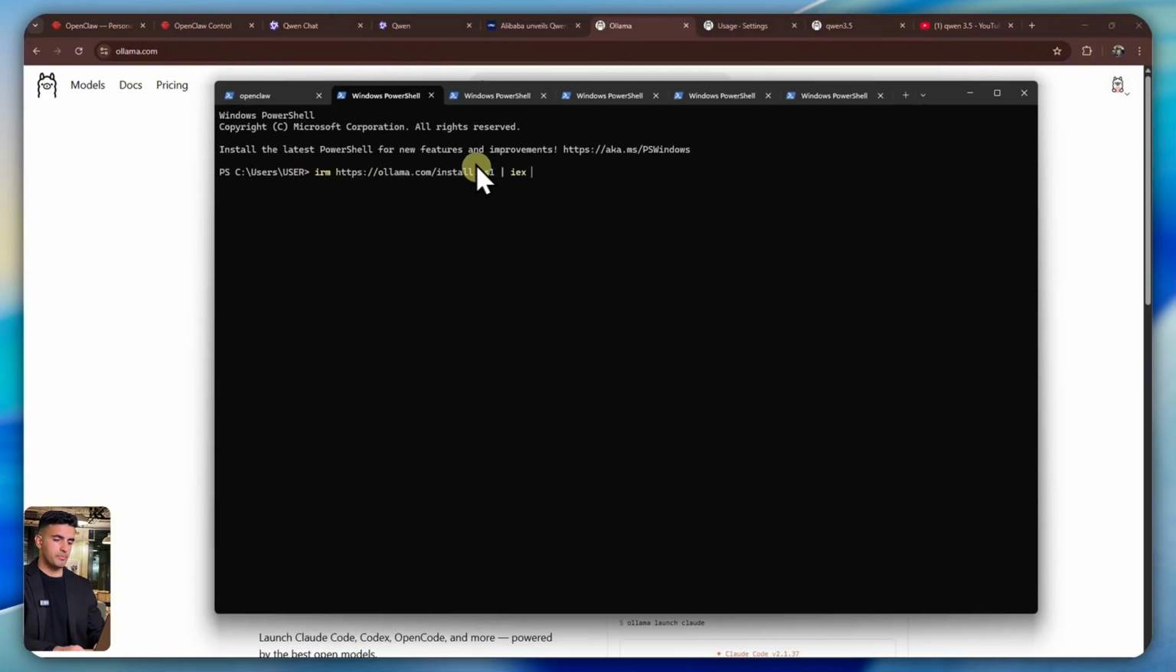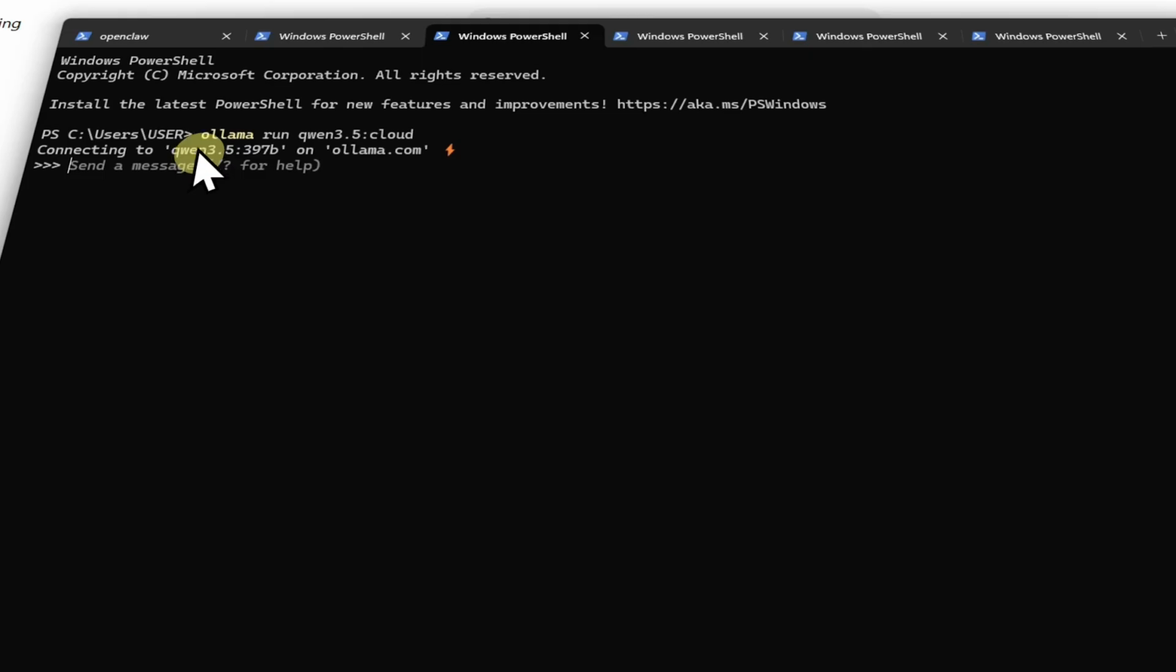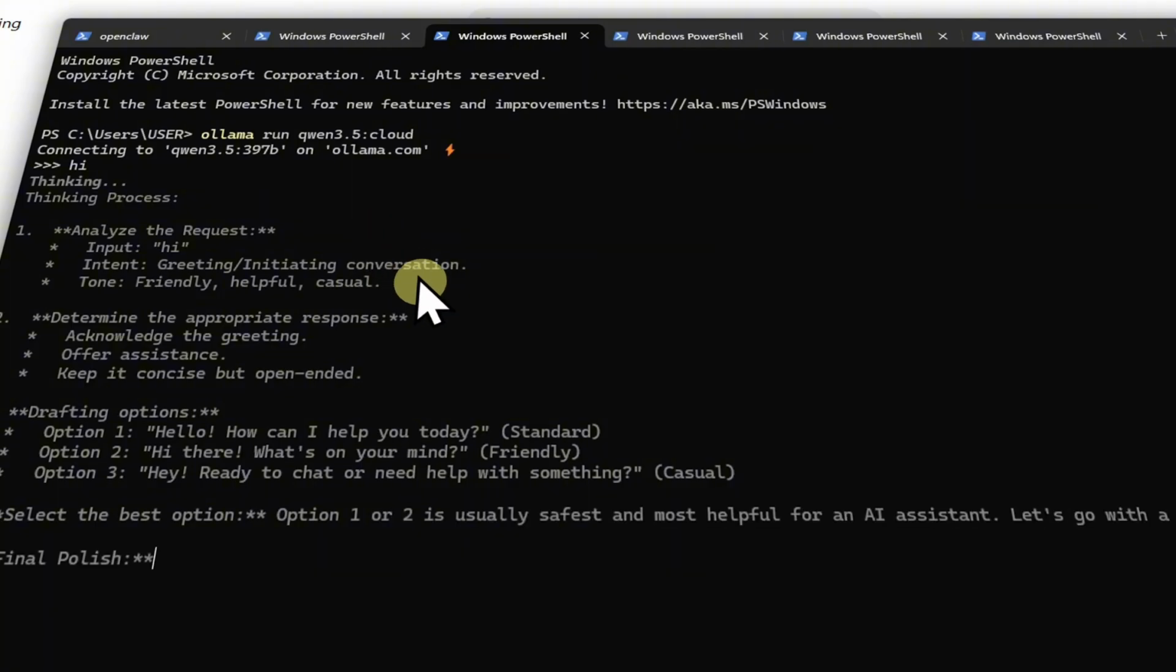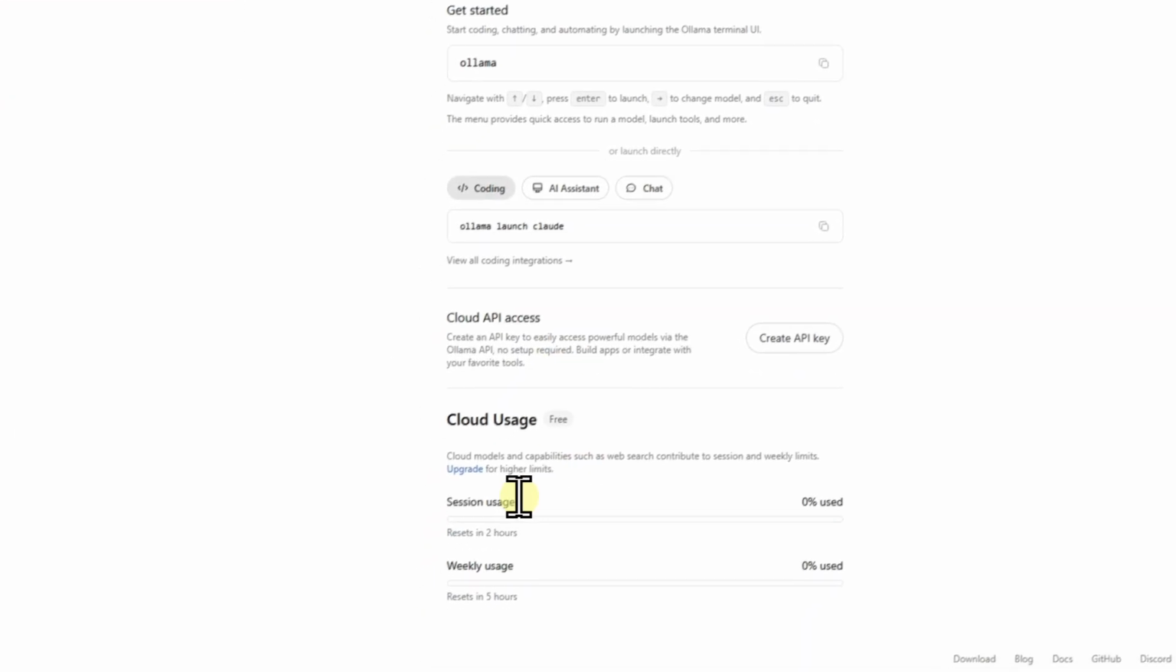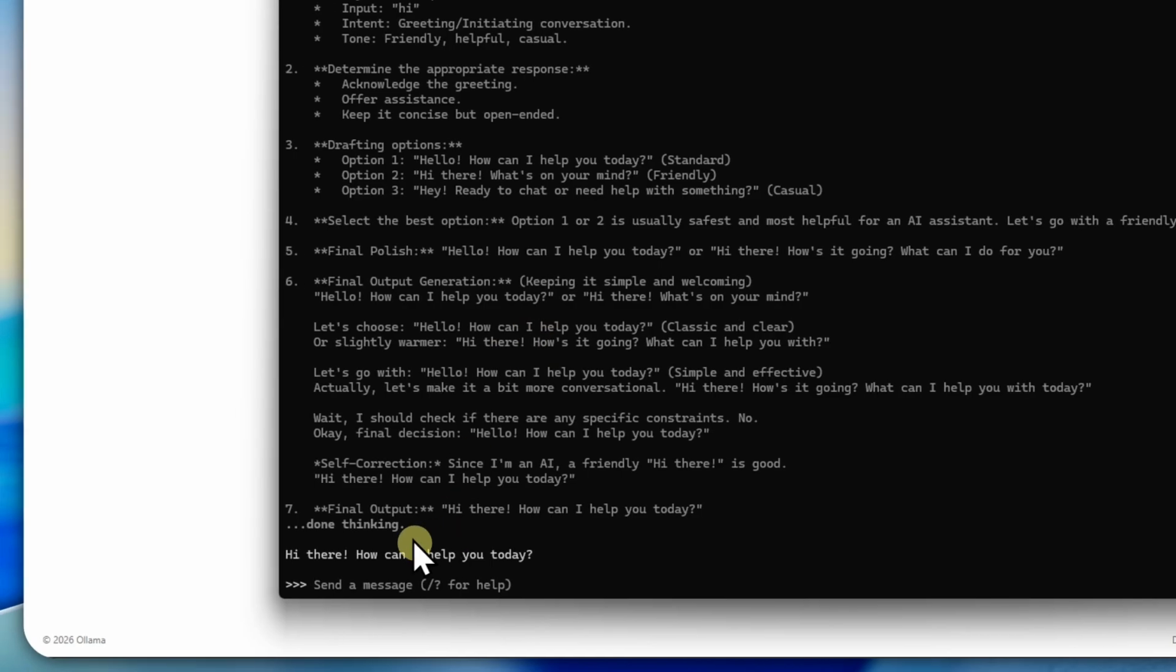Step 2. Pull Qwen 3.5. Once Ollama is installed, open your terminal and run this command. Ollama run qwen cloud. That's it. The cloud version uses Alibaba's free API tier, which means you are not running this on your own hardware, but you are also not paying anything as long as you stay within the weekly usage limits. And those limits are generous. You can use this heavily for days and still barely scratch the surface of your weekly allowance.